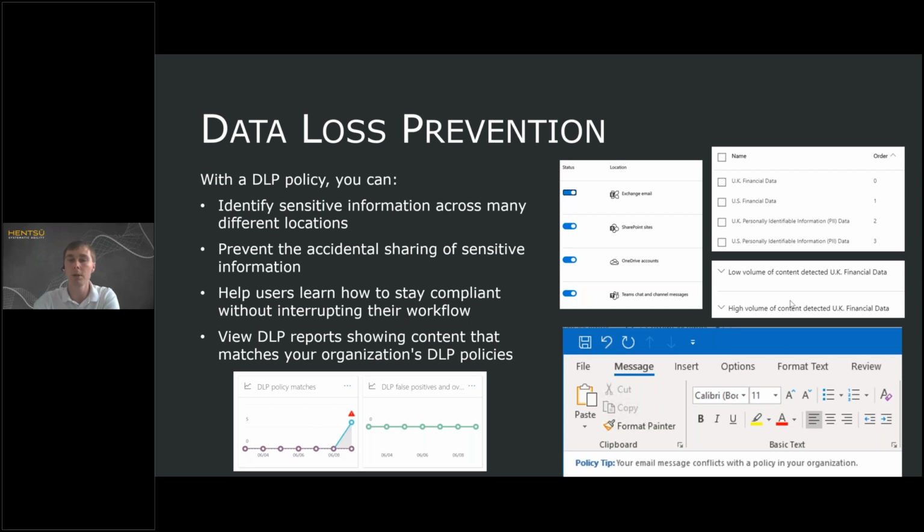The DLP policies on the right-hand side that we typically implement for the financial sector are UK-US financial data, then UK and US PII data. In terms of what's inside each of these, if we take the UK financial data, it looks for credit card numbers, debit card numbers, and such. And then under the PII data is things such as driver's license, passport numbers, or social security numbers.